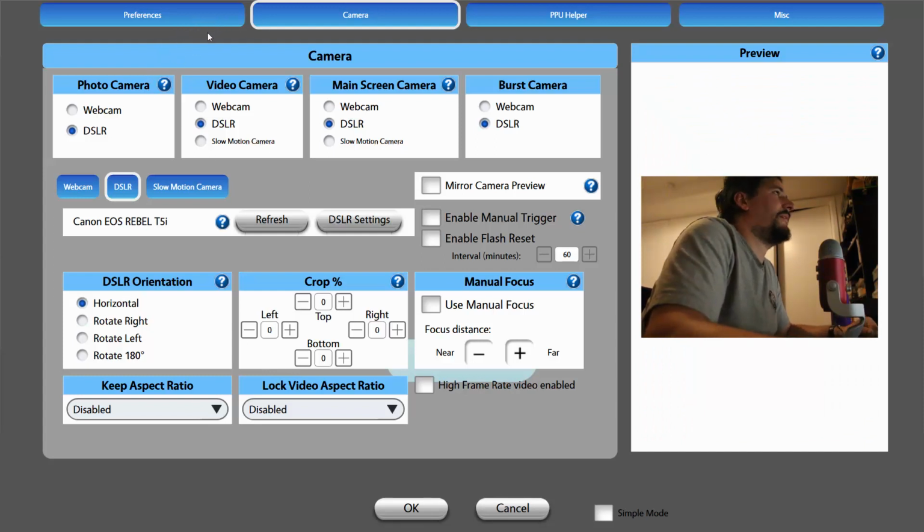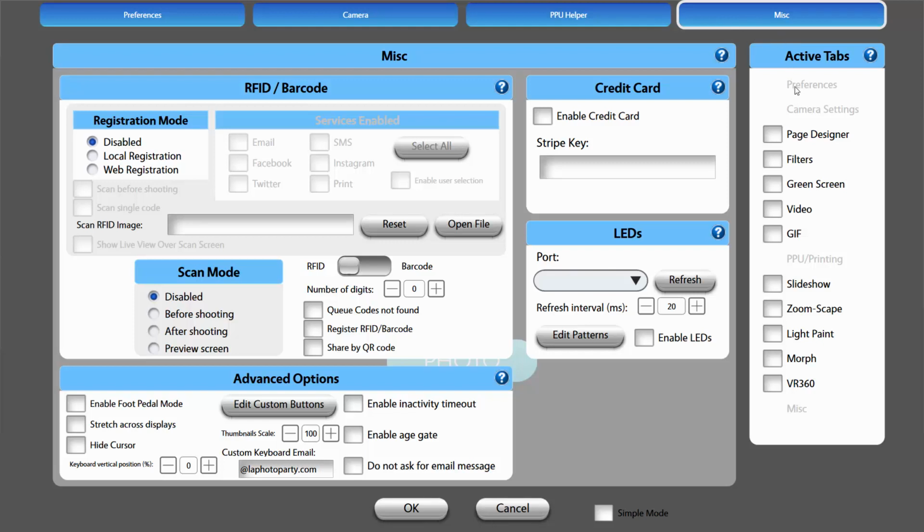Okay, what's next? Let's set up the graphics we want for our after Halloween party. So where do we put those graphics in? Well, actually we've got a number of hidden tabs here. So we're going to start by going to the MISC tab, and we can see on the right side all of our active tabs, and things are hidden right now so they're not bothering us, and we can turn them on and have any of the features you want: filters or green screens, videos, GIFs, page designer to set up templates like photo strips, and a lot more. Right now we are just going to do a green screen to set up a simple photo with an overlay.